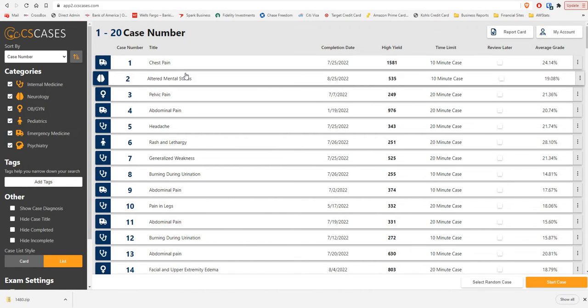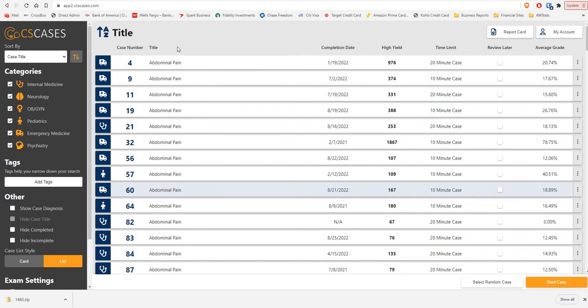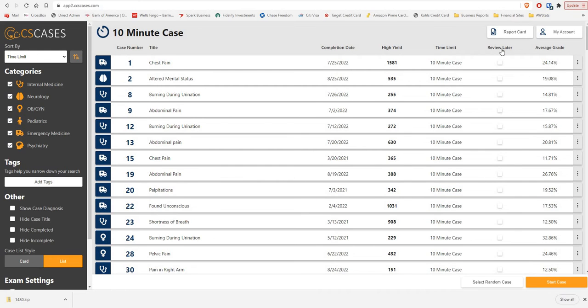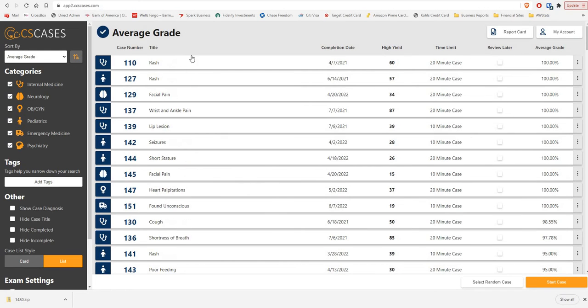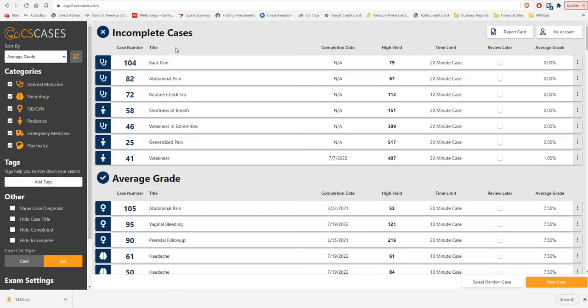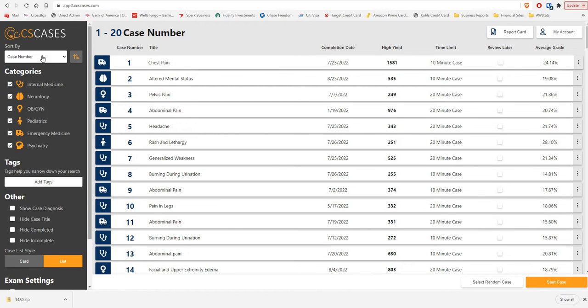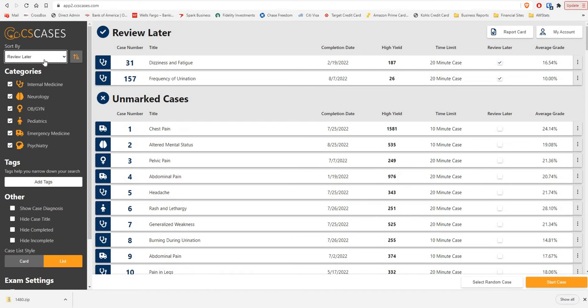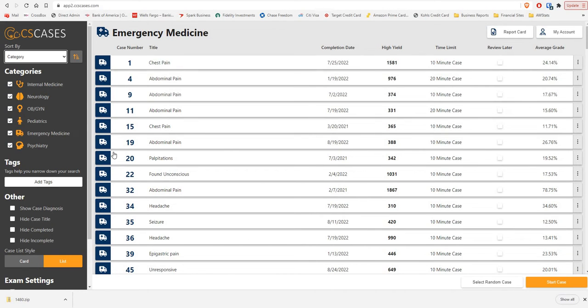You'd probably be familiar with the different filters, how you can filter by the title, the case number, the completion date, high yield, the time limit, the review later, the average grade. You can do that all by clicking here on the list title, but you can also do that over here, clicking on the filter, and it'll filter out. So this is the list style.